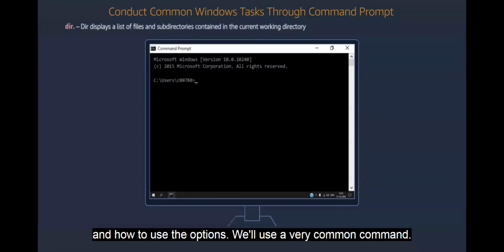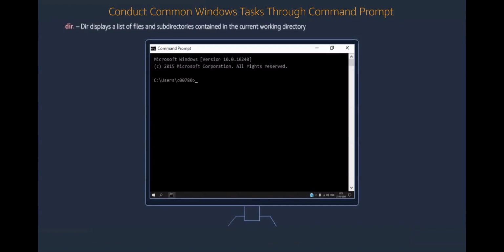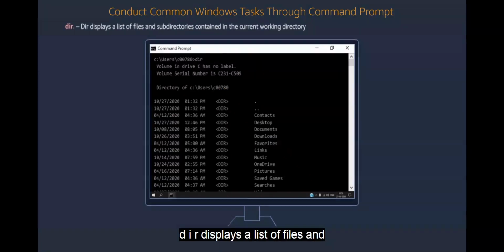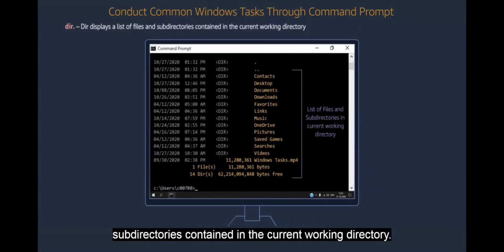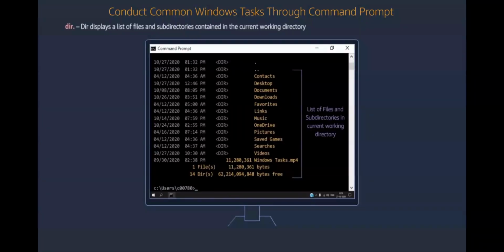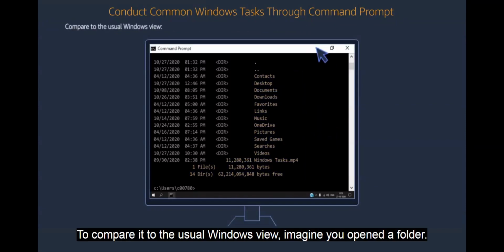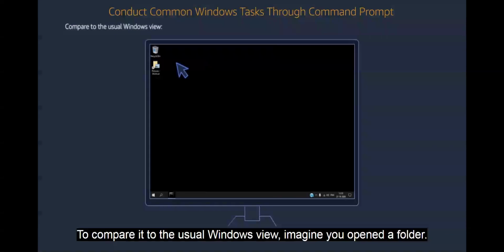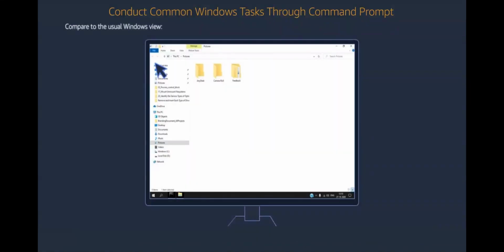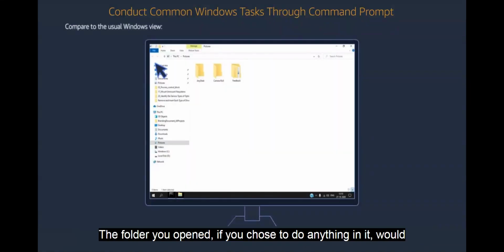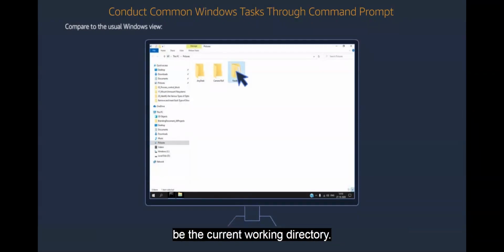We'll use a very common command. dir displays a list of files and subdirectories contained in the current working directory. To compare it to the usual Windows view, imagine you opened a folder. The folder you opened, if you chose to do anything in it, would be the current working directory.